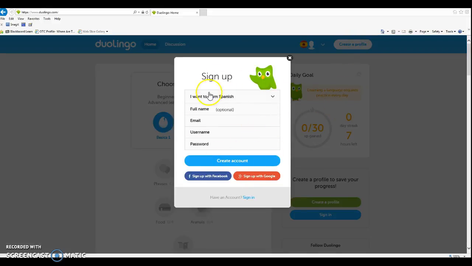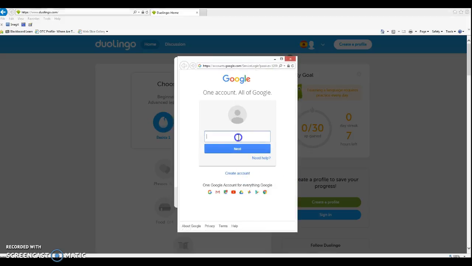You can sign in with just your regular information, or you can sign up with Facebook or with Google. I'm going to go ahead and sign up with Google. And I'm going to enter my email.